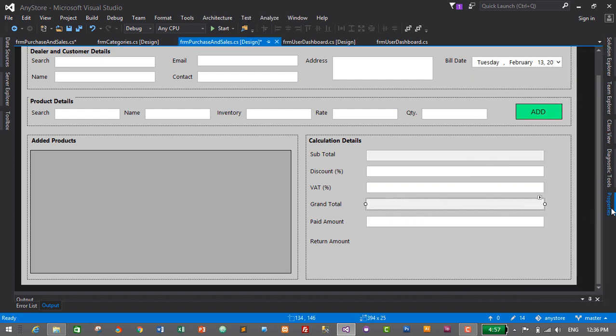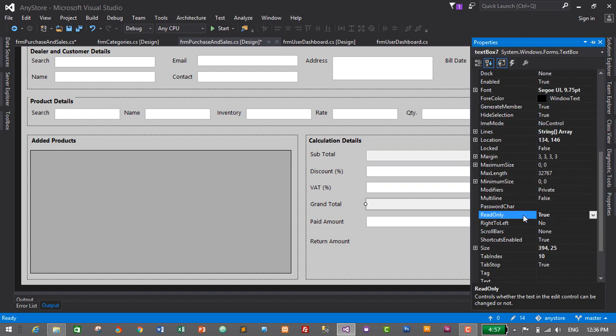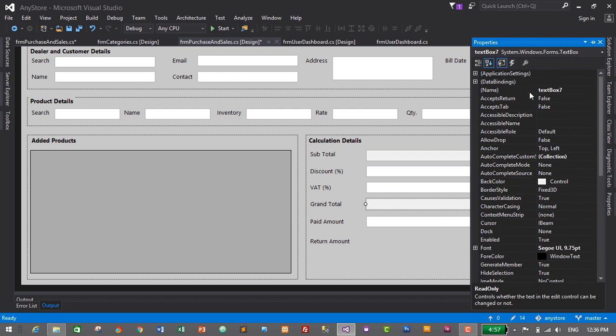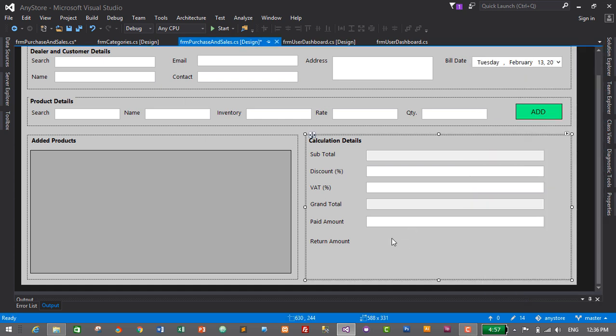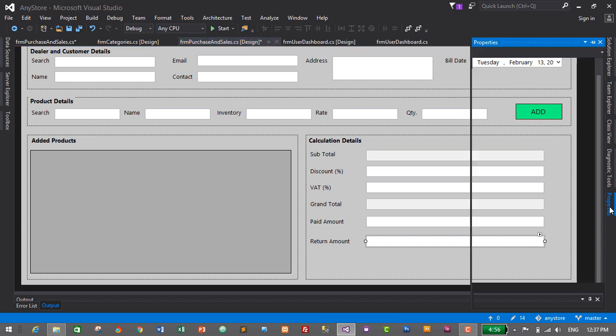And let's change the property of grand total. Its read only property will be true, and its name will be txt grand total. That's it. Now let's add another text box for our return amount. So I'll just select this one, press Ctrl and C and paste it here, Ctrl V. Let's bring it down here, and let's change its properties.